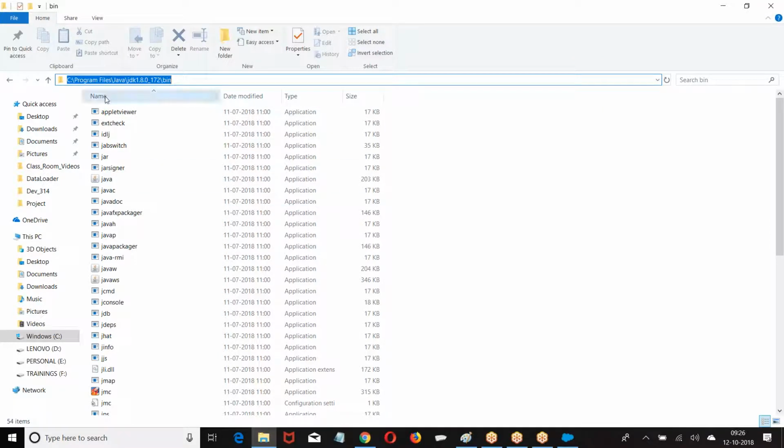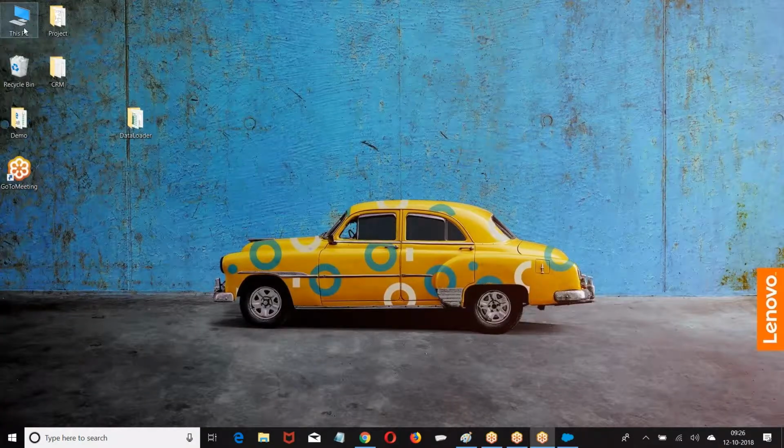Copy the bin URL in the C drive. Program Files, Java. This is a fixed path. C drive, Program Files, Java. Then you will find your version of your JDK. In that you will be finding the bin folder. Copy that.